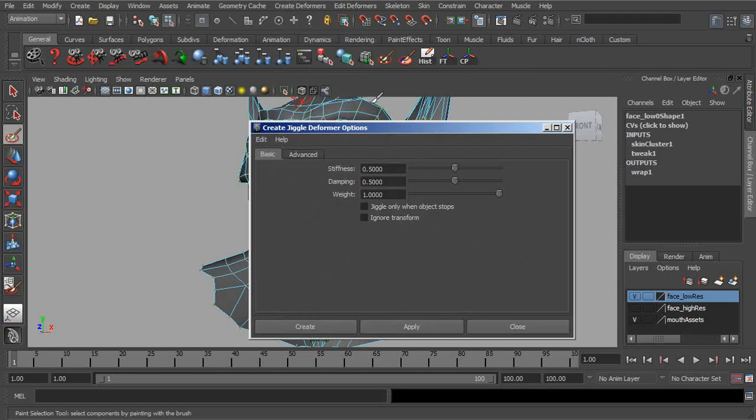Taking a look at the options, notice we can adjust the stiffness. This is the springiness of the jiggle, or how rigid it will behave. And then we could also adjust its damping factor, which is basically how loose it will behave. And of course we have control over the weight or the scale of the jiggle.